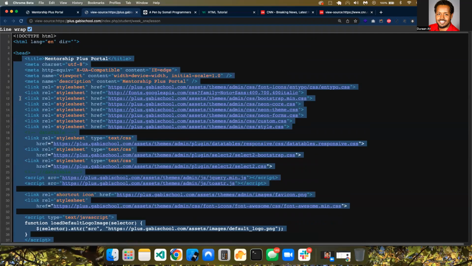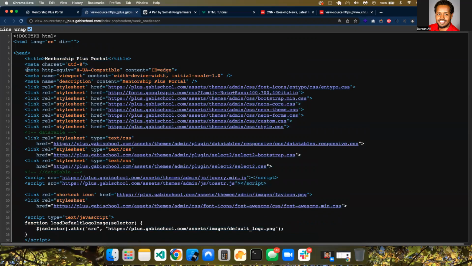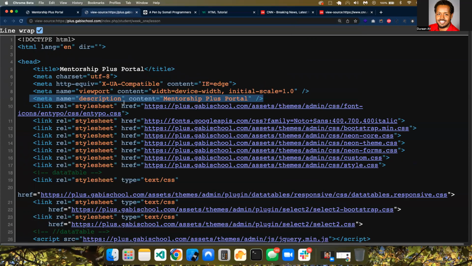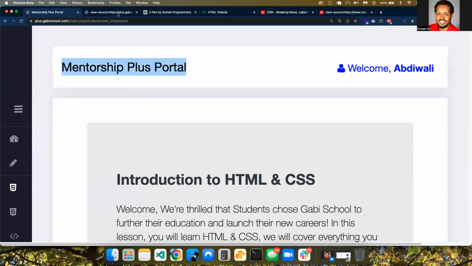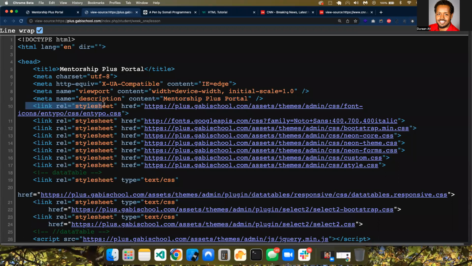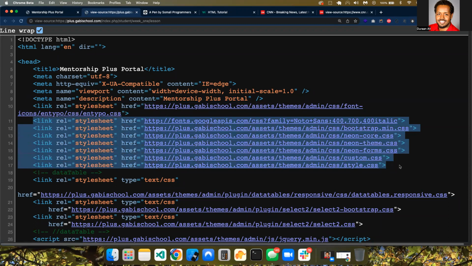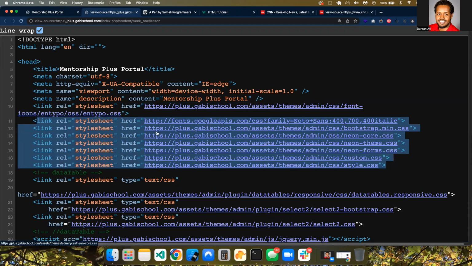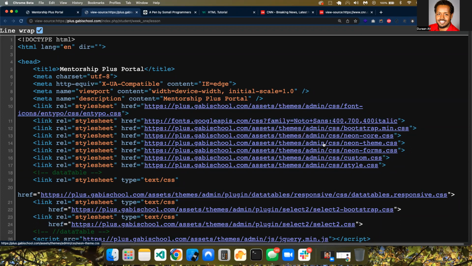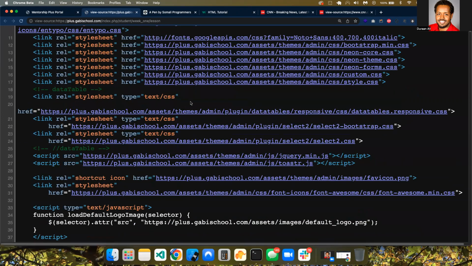So what do I mean by meta information? I just mean information about the website. So you could enter here the name of the website. Here we have a meta name, description, content, mentorship plus portal. So that's the name of the website basically right here. And then you have a CSS link here, and we have a bunch of other CSS. So this is how it's going to look if you build more complex websites. You'll have a lot of CSS files. This is more like a system called Bootstrap. You will see a lot of stuff like that.